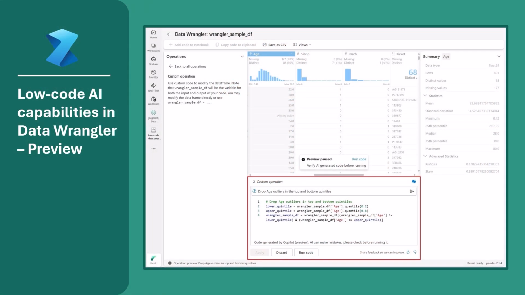That's the first one. The second one will convert natural language to code with Copilot, right? This is pretty exciting. So now you can use Copilot to generate custom code. As with any Data Wrangler operation, you'll get a preview before you decide if you're going to keep it or discard it. That's pretty nice. The last one is an interesting one. So you can use AI to translate custom code from pandas to PySpark.